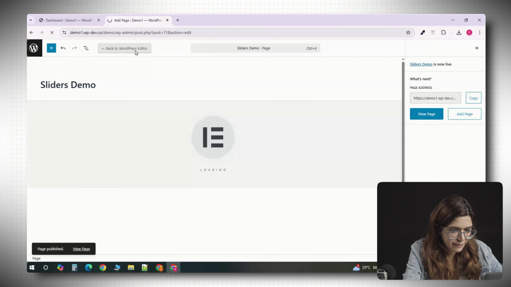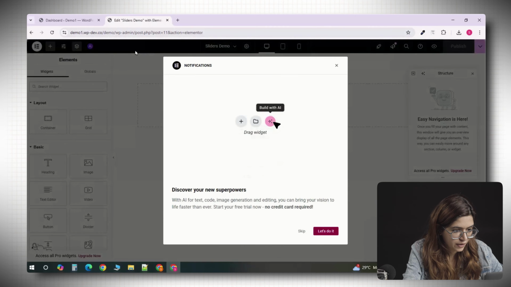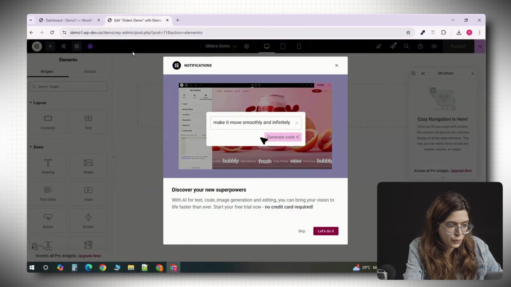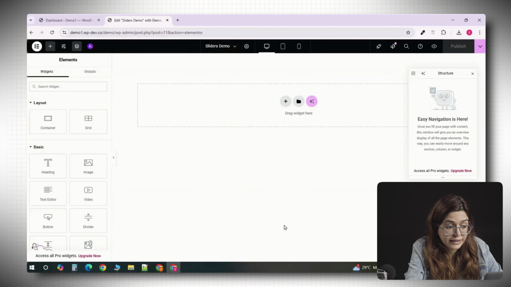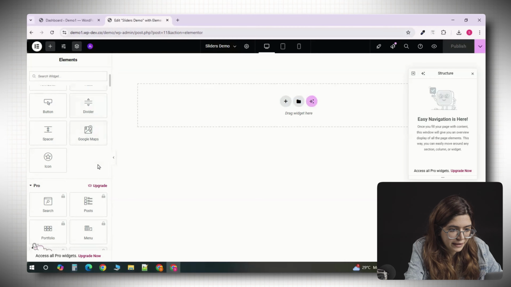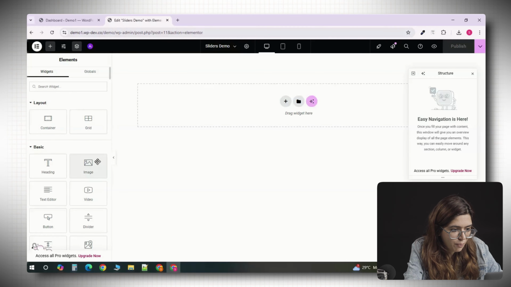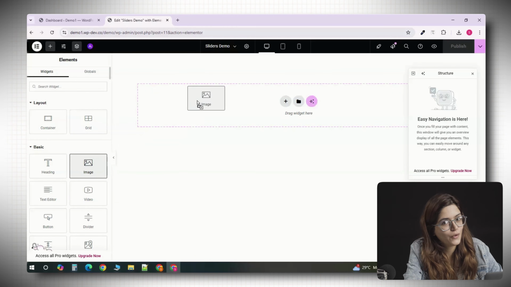This will open the Elementor editor for the first time. On the left, you'll see the widget panel. This is where all the drag and drop elements live, like text, images, buttons, and of course the sliders we'll be adding. On the right, you'll see your page preview area, which is completely blank right now. This is where you'll build your sliders by dragging widgets from the left panel into the page on the right.